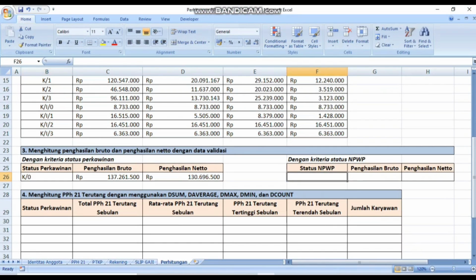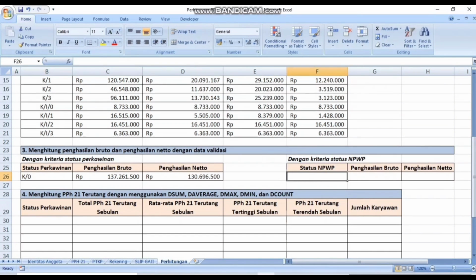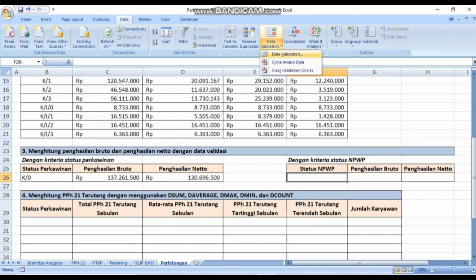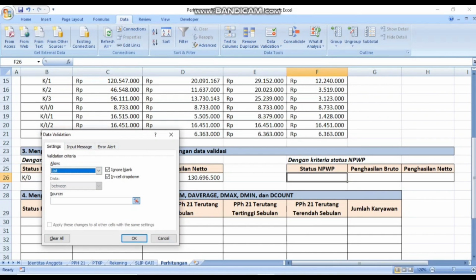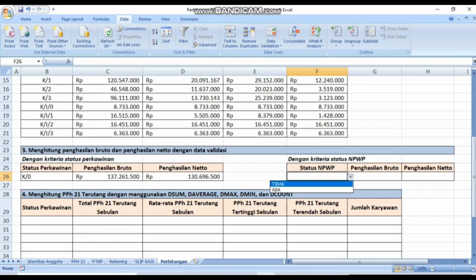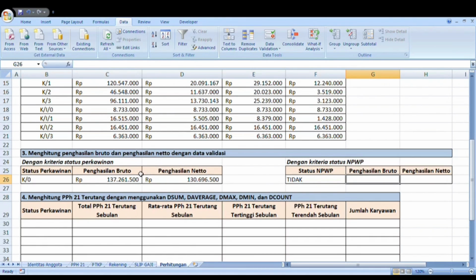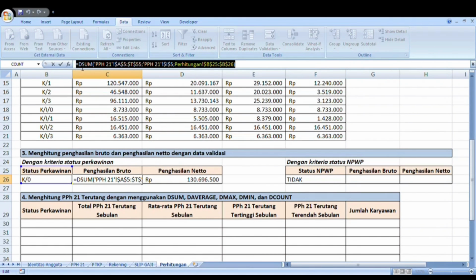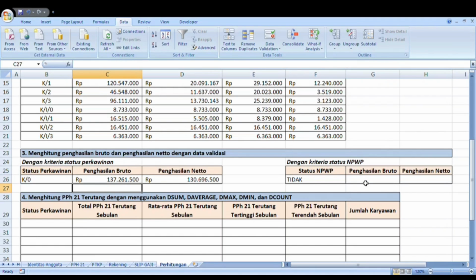The next task will be calculated using the second criterion, namely the taxpayer identification number status, or in Indonesian, NPWP, nomor pokok wajib pajak. First, create the table, then fill in the NPWP status cell using data validation. Then, to calculate gross income, we use the same formula as before. The difference is only the cells in the DSUM formula criteria.